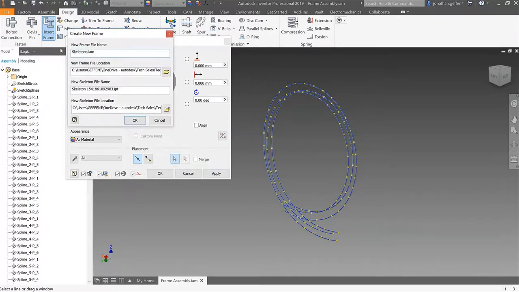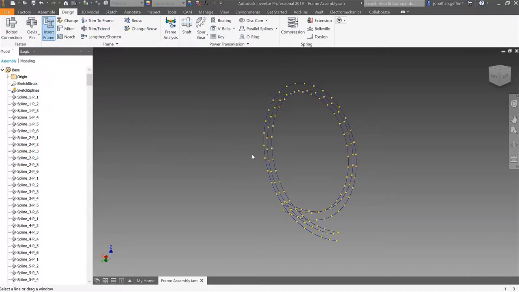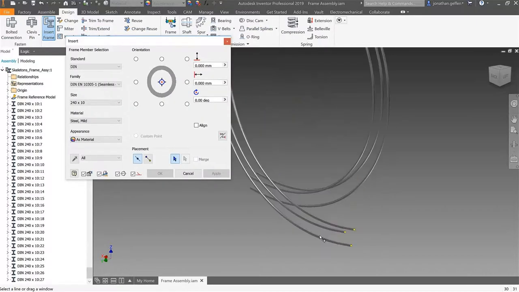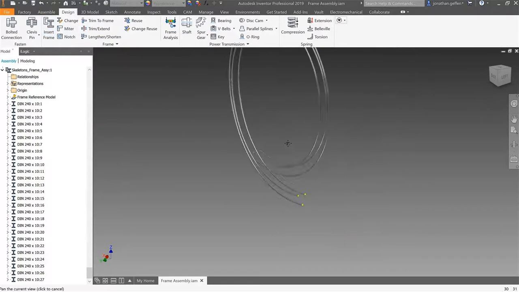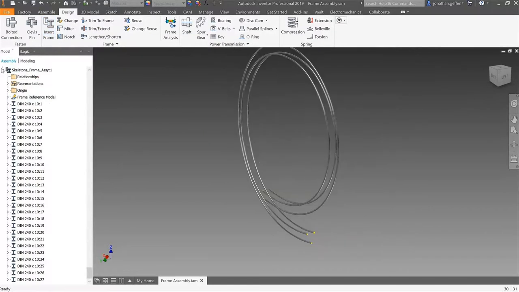With Inventor 2020, this is a really, really, well, 2019 actually, you could have done this. It's a really cool function where you don't have to do them individually. Just highlight, select, and give it the proper name that you want. And you hit OK. It generates it for you. And if we have a deeper look at it, you can see the frame member there, right?